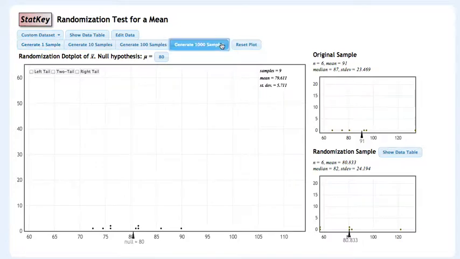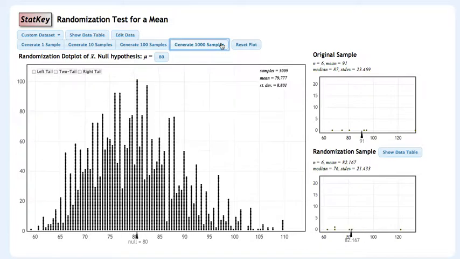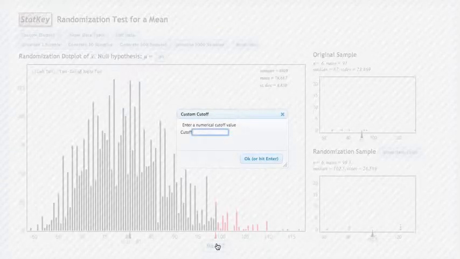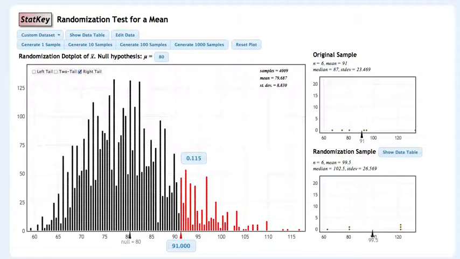Now we can generate a couple thousand samples here to fill out this randomization distribution, and we can go and calculate our p-value based on this. If we do that, we have a right-tailed test if you're looking at that alternative hypothesis. So you click on right tail and enter the value that we've observed, which remember was 91. And so you see that there are quite a few values that are at 91 or above under the null hypothesis.